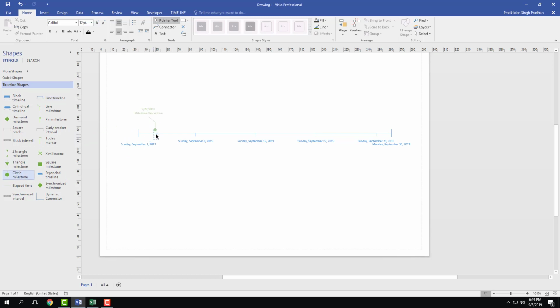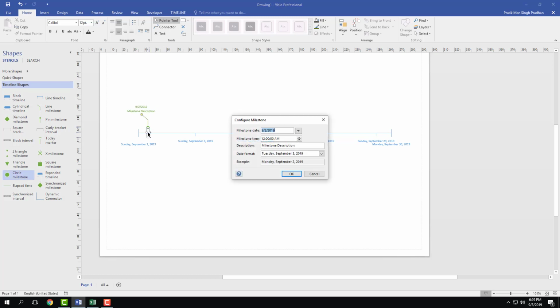Just click and drag it. I don't have to be precise actually. Let's say this is the task of the first week, so I'm just going to leave it around over here. I don't need to be precise, and the reason is because you can see that I can set the milestone date, so I can choose the date that I want to work with.